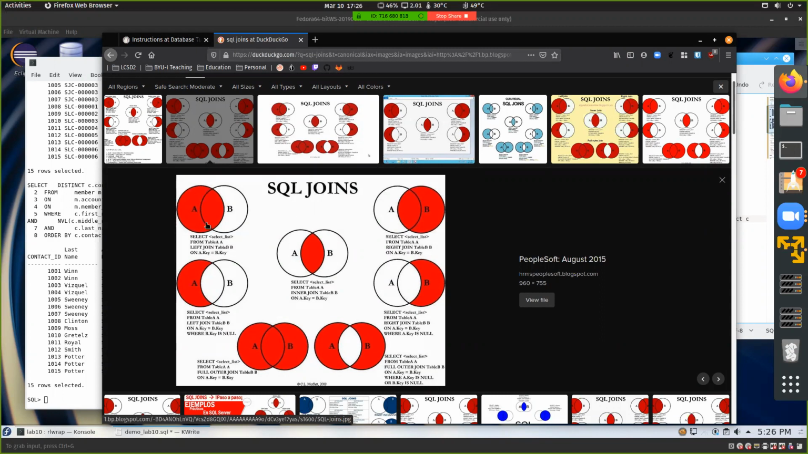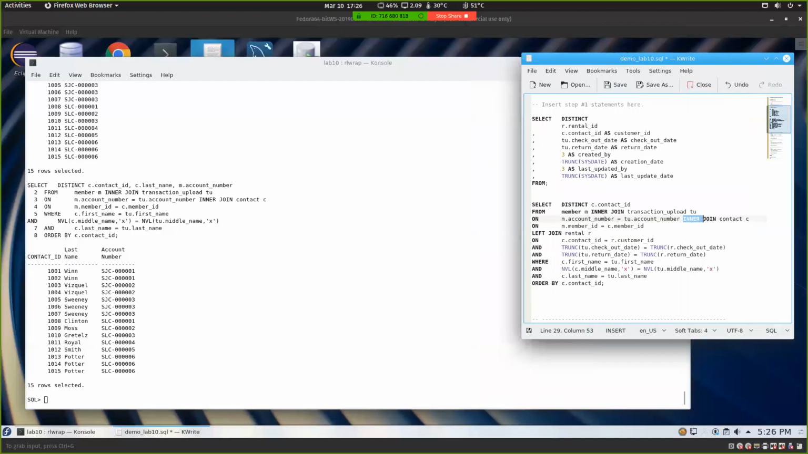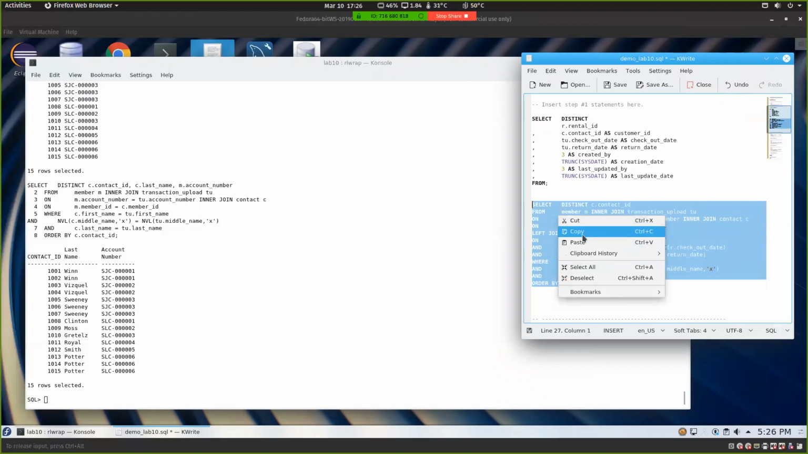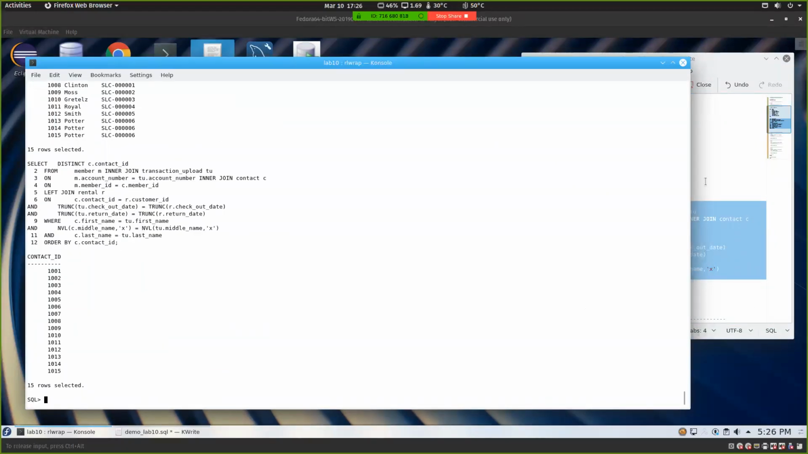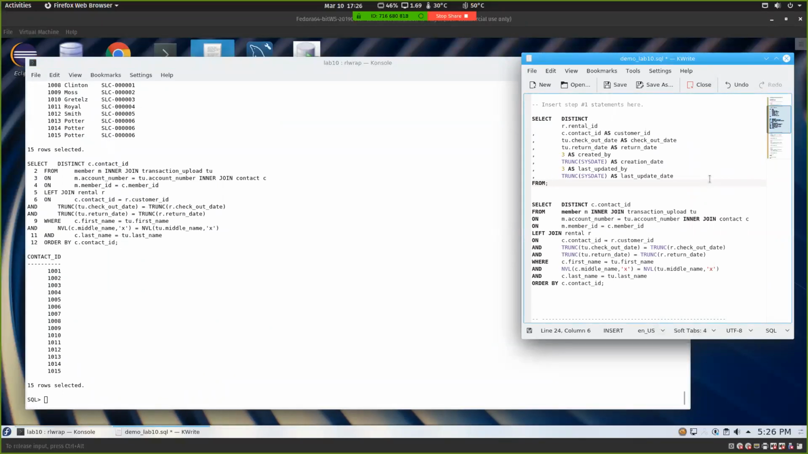So what we want is, if table A is transaction upload, we want to select those even if there's not a join in rental, right? So in this case, they're either going to have a match or they're going to be new, which is exactly what we want. And we do that, we can basically specify what rental it is based on the checkout date and return date. So let's try running this. And we've still got our 15 rows.